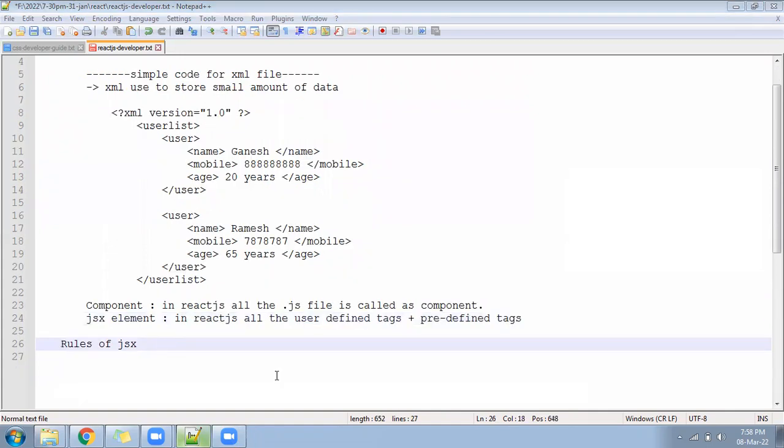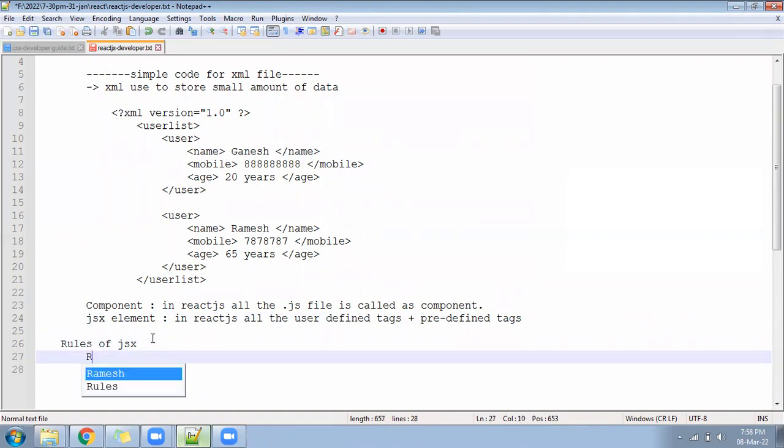Because of that, I have clearly written on the top, when we write the component, what is the meaning of that? Component will point to a JavaScript file. Element, JSX element, when we write that, will point to HTML tags. Okay, so JSX. Now you can write here rule number one. What does rule number one say?